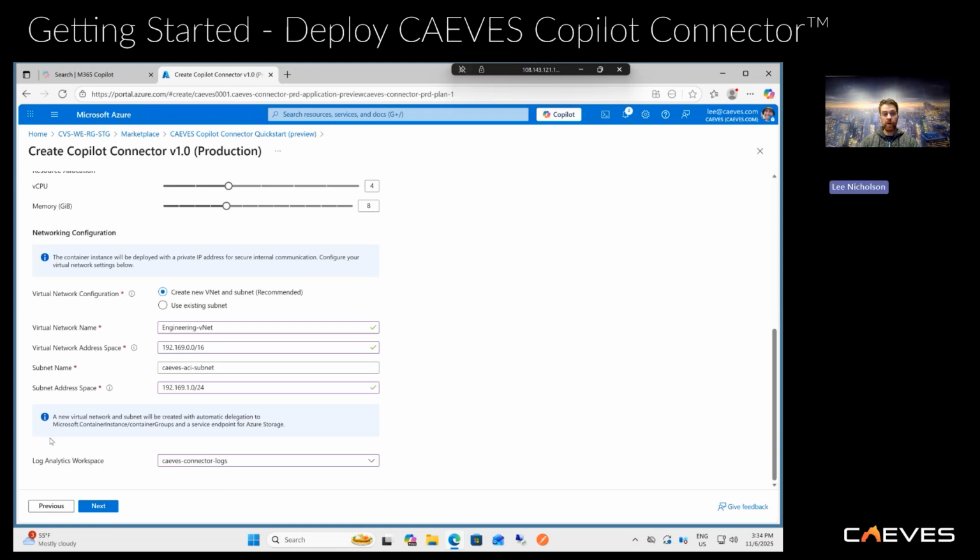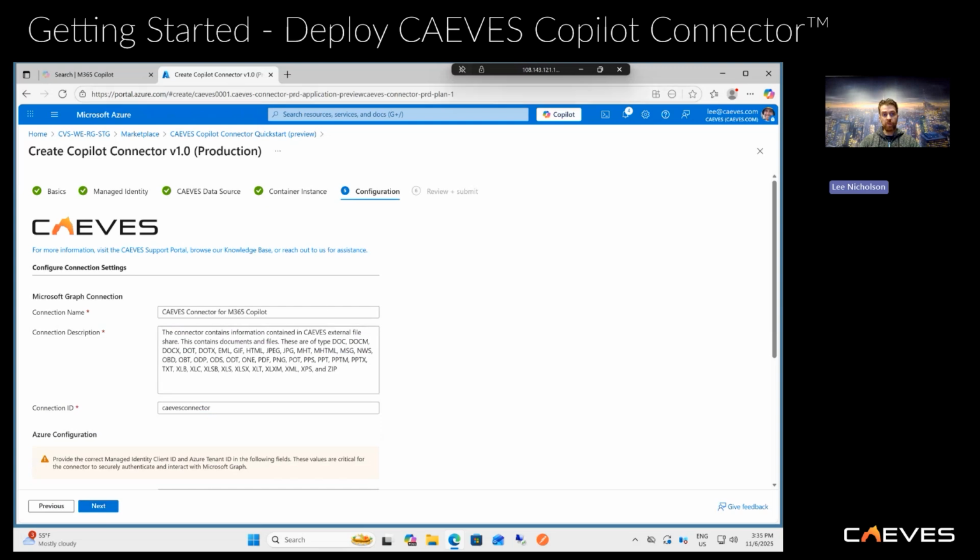Next, we are going to be deploying the connector details. For this example, we will use Engineering Secure. Provide a unique connection ID, as you may need to deploy more than one connector. The Azure Client ID and Tenant ID can be found in your Azure portal.